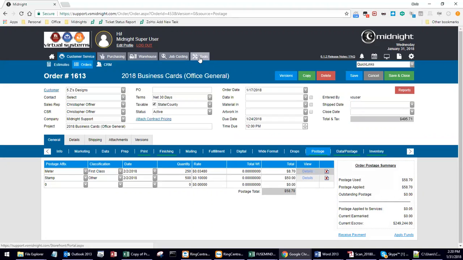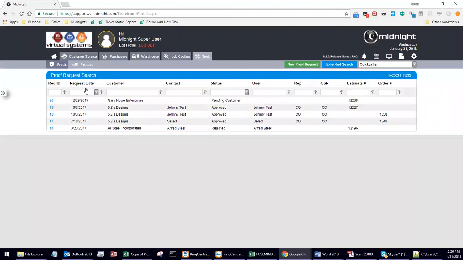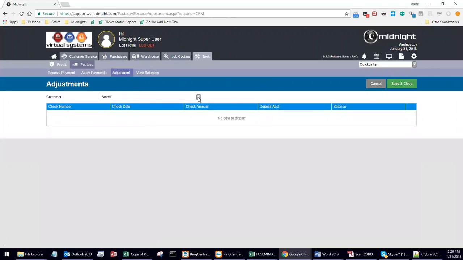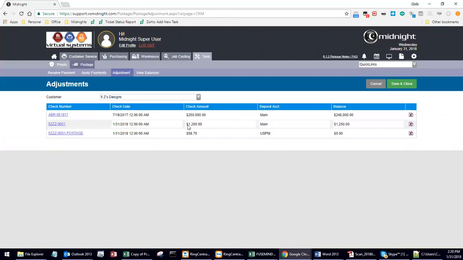Or we can go into another check and adjusting the total on that particular check against the specific job. In this case, what we would do is enter the adjustments. In this case, we would select our customer and look for any checks that have additional funds available. The outstanding balance of $12.50 that we received earlier can be used in this case.